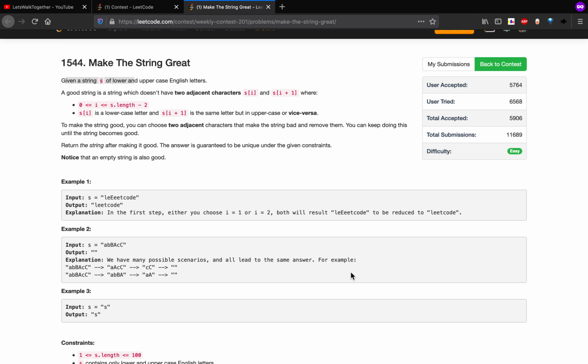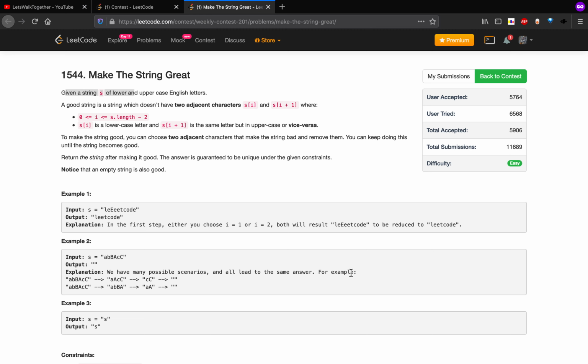Hello everyone. Today we are going to discuss problem A from last weekly contest from LeetCode. It's weekly contest 201. So the first problem we are going to discuss today is Make The String Great, and in this problem we are given a string s. So we need to convert this string to a good string.